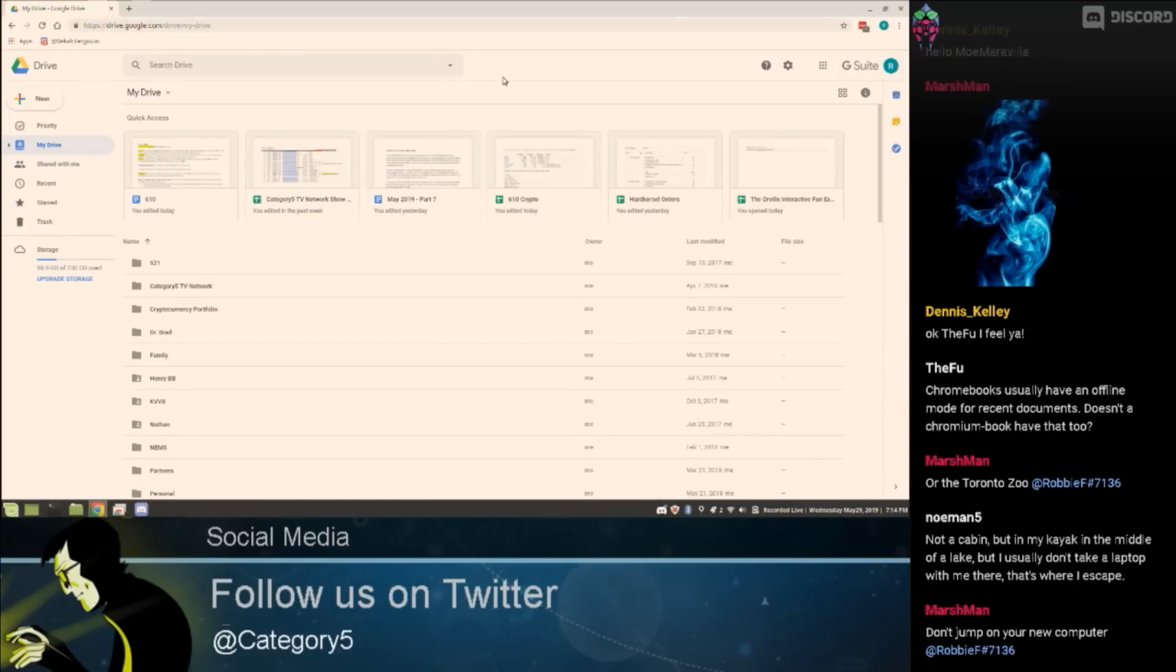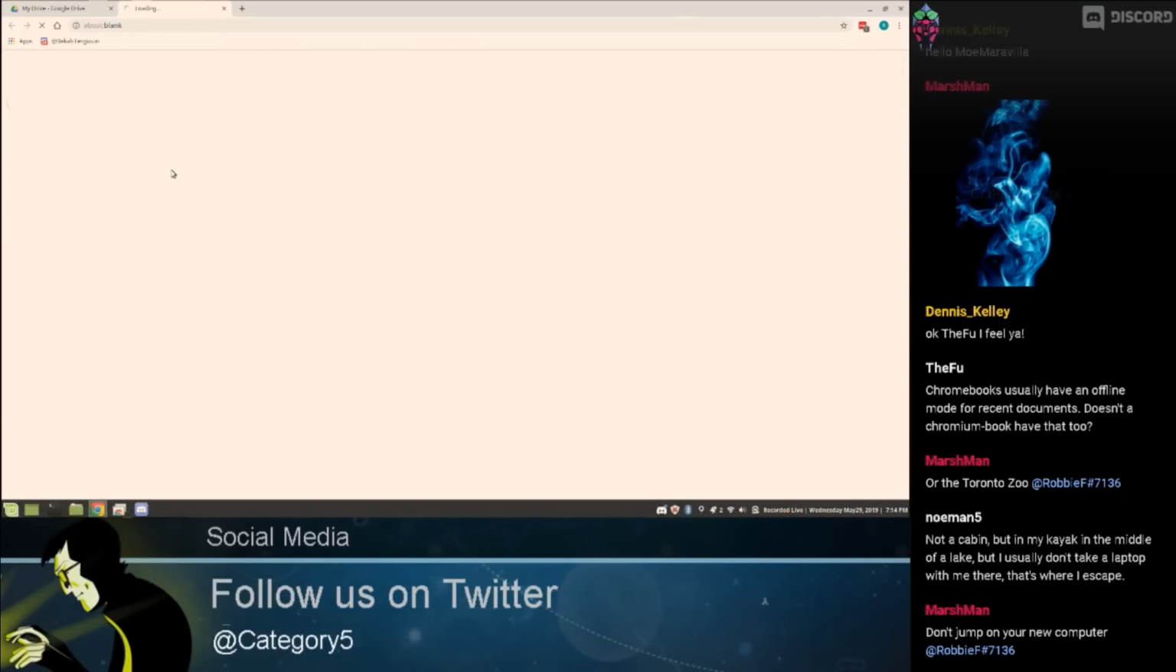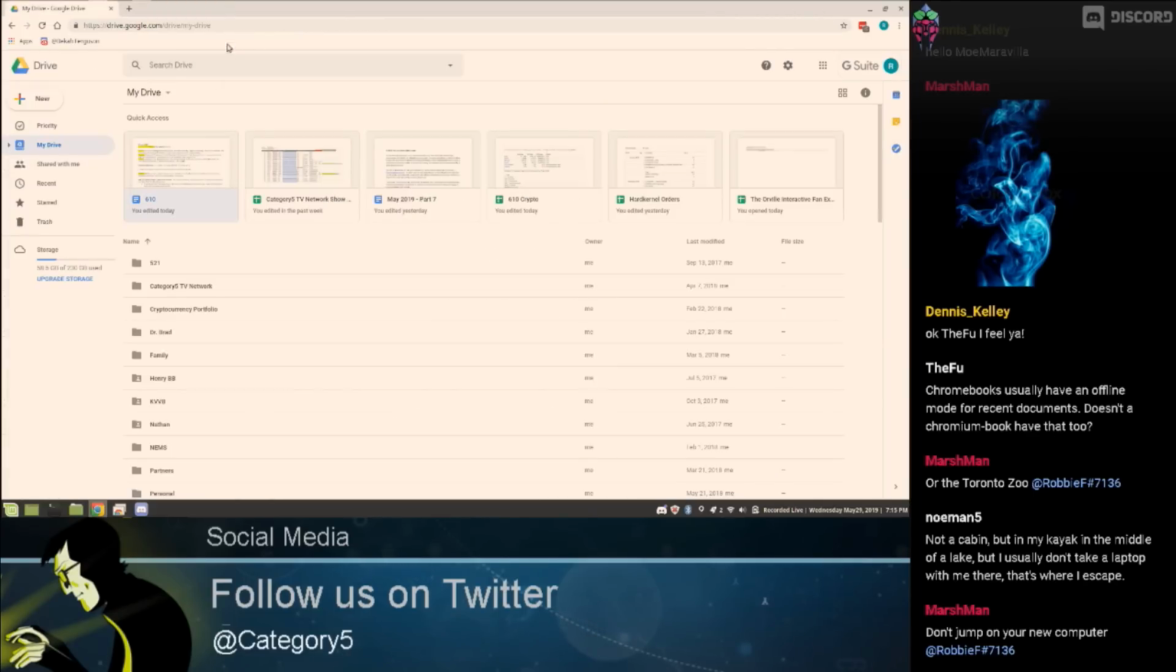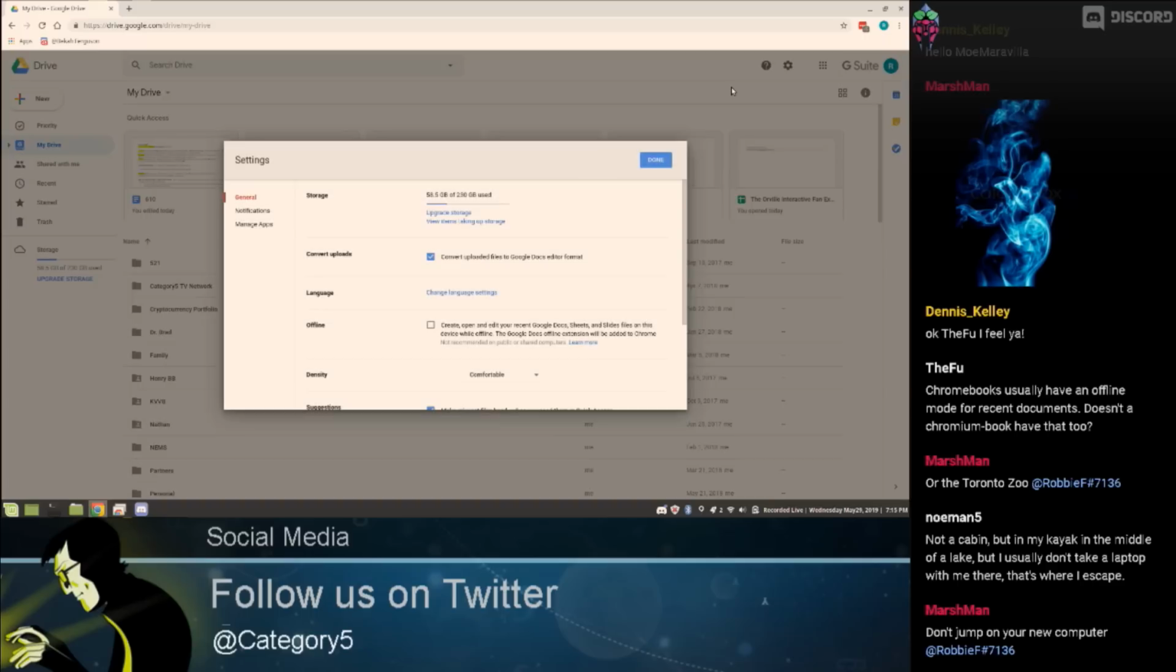So here I am in my Drive. I've got access to, for example, the show notes from tonight's show. Here's how we do things around here: we type it out into Google Docs. Well, I want to be able to access that if I'm sitting at my cottage, or anywhere. So what I want to do is click on this gear icon while I'm in Drive and click on Settings.